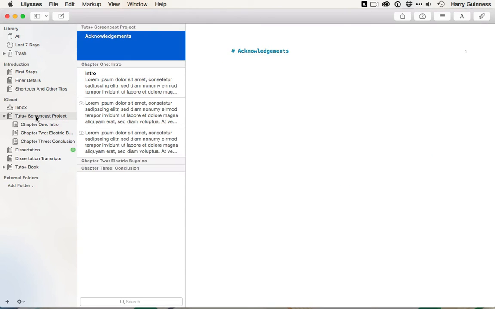If I click back up to Tuts Plus Screencast Project, we see we've got the acknowledgements, and then we've got the intro, and then those two. Now, if I want to move this sheet so it's above that, I can do that, reposition.